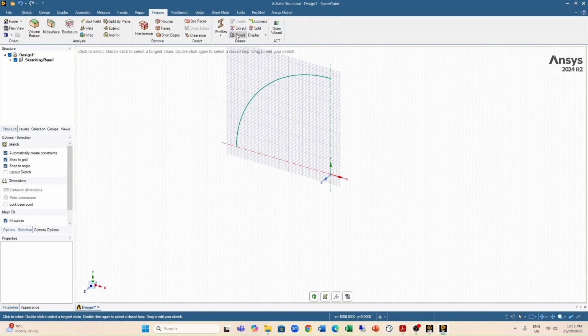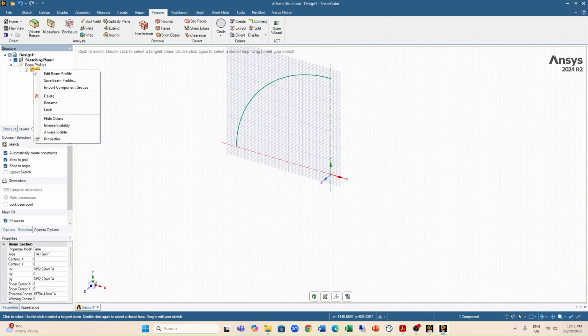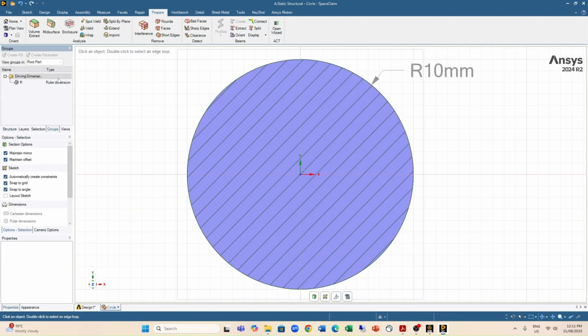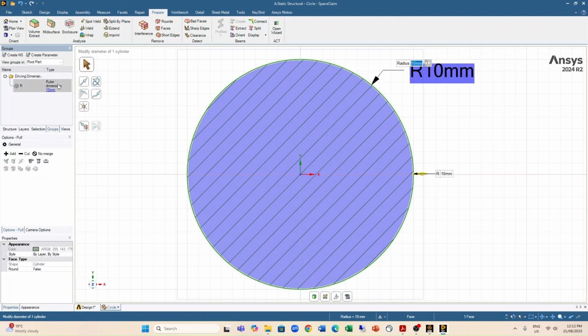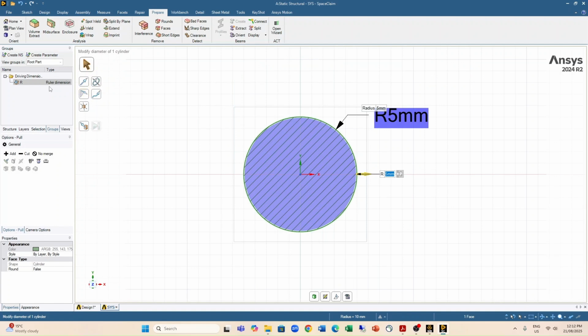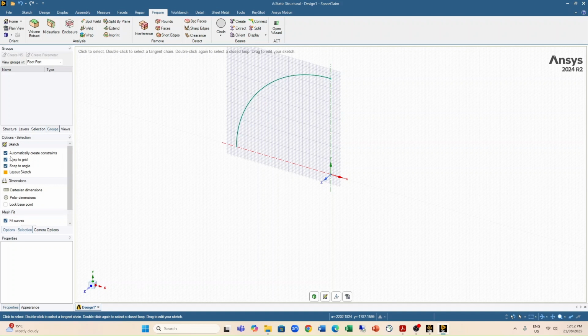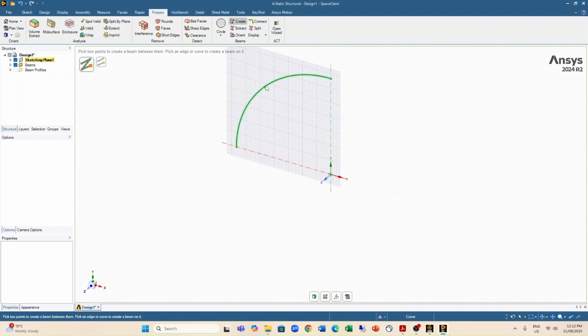Next, create a profile, circular. And the diameter, or like the radius, is 5 millimeters. Now the diameter is 10 millimeters, so we need to change this to 5 millimeters. And now create the beam.